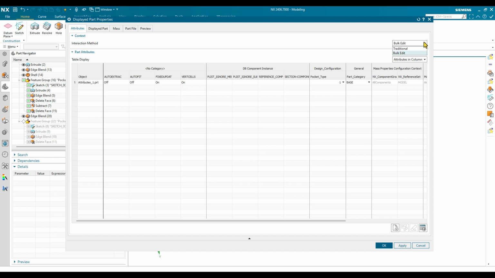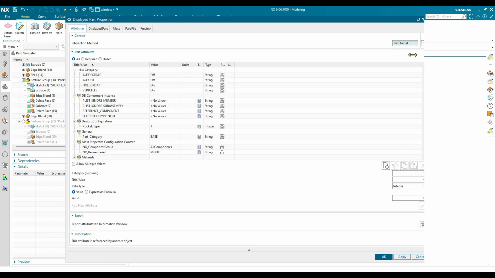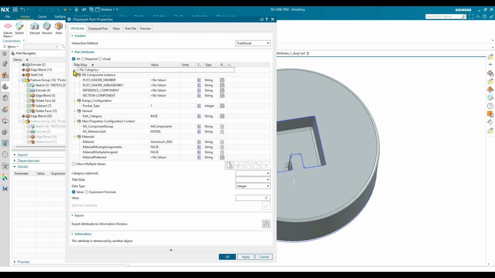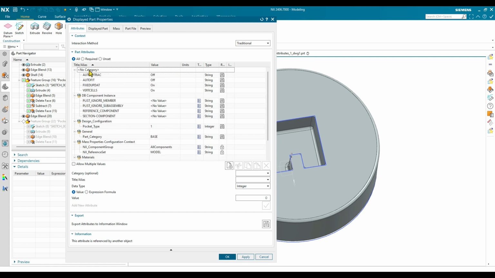My preference is the traditional, so I'm going to go ahead and switch back over to traditional. This is the way that it's been in the software for many years. Traditional layout, you have a table set up here with the categories nested, as you can see here. So any of these particular attributes that have no category assigned to them or don't live inside of a certain category here, those are going to be in the no category section.